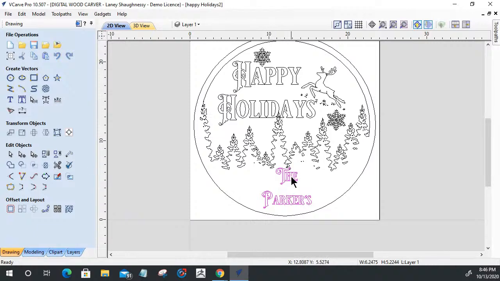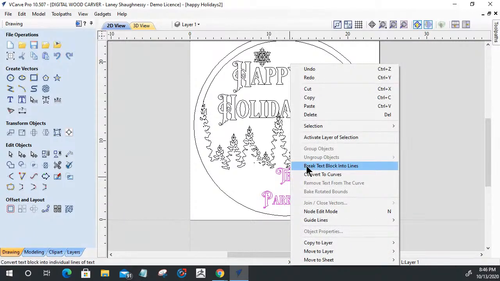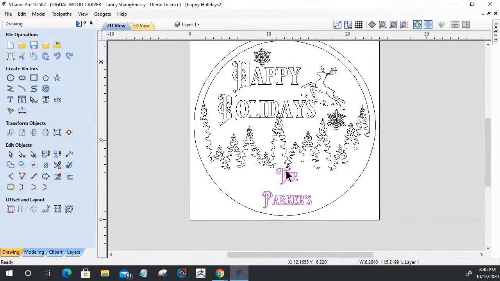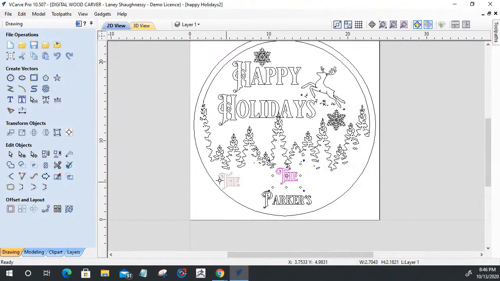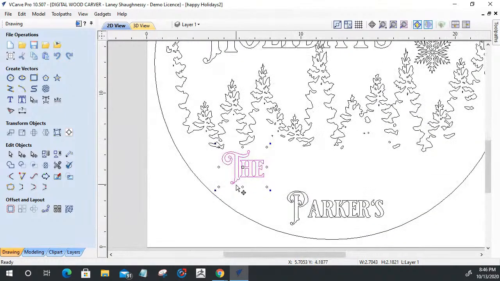All right, on this one here, I actually want to break up this text block that I created, the Parkers, into lines of text. That way I can work with each line of text independently, okay? Because I want to make Parkers bigger and put it like this, with the slight little offset there. There we go.